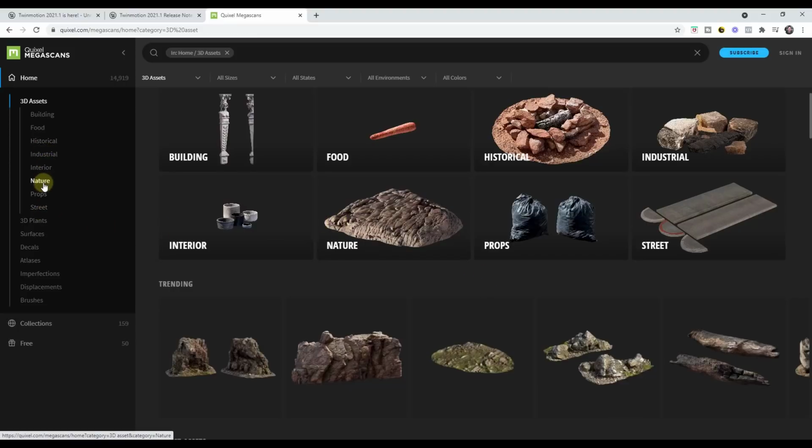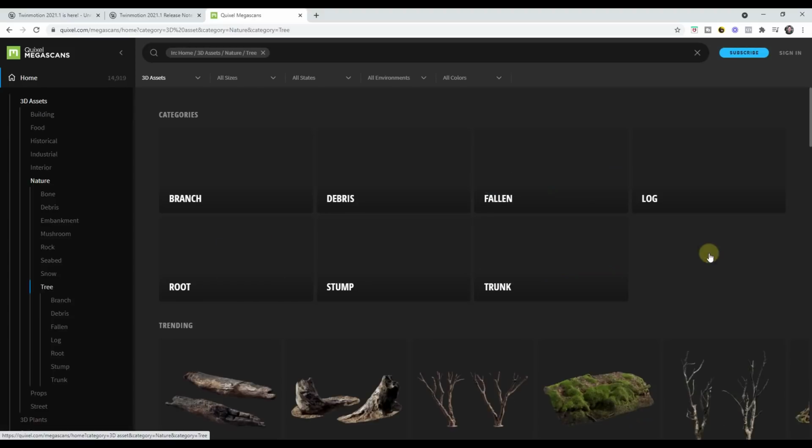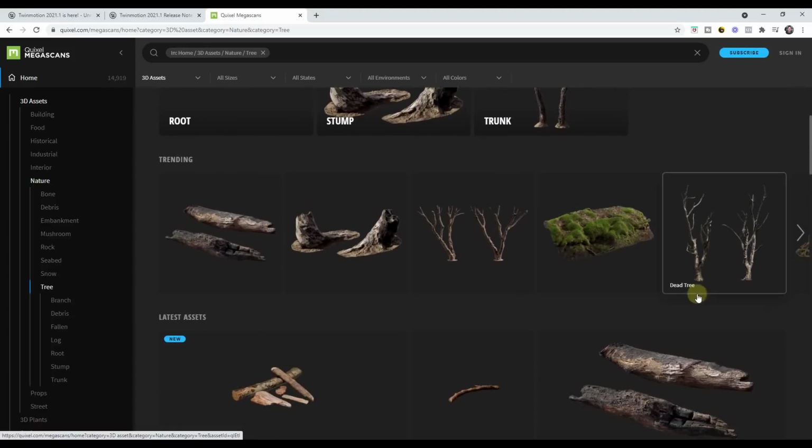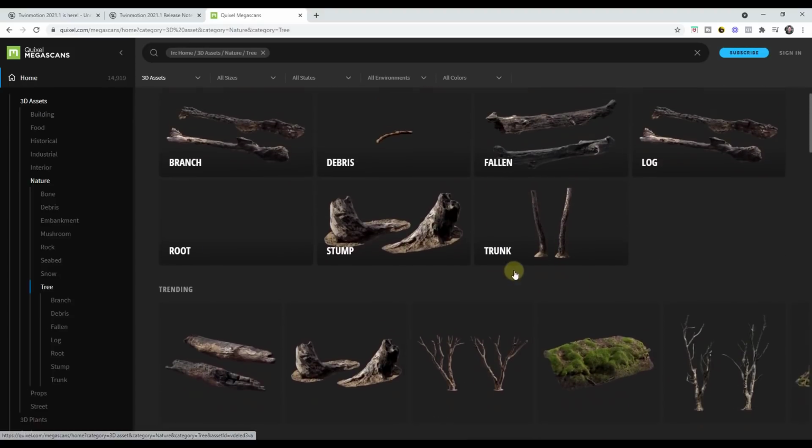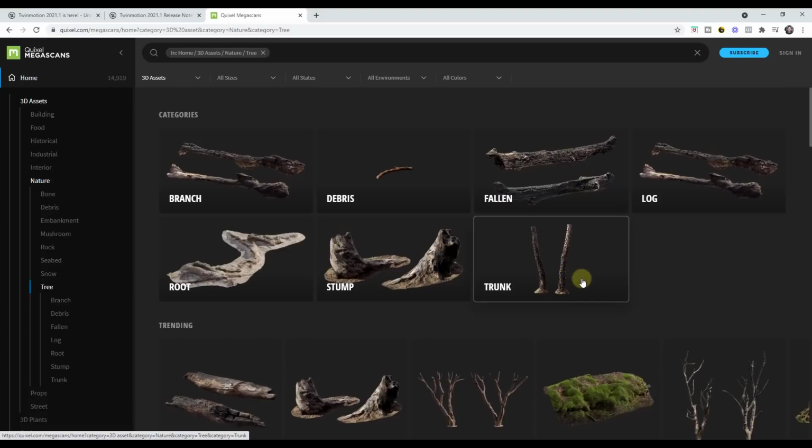They do have some nature assets. But it would be nice in the future to see something that's more than trunks, that's high quality nature assets, because I think that's something that's missing out there in the 3D space right now.